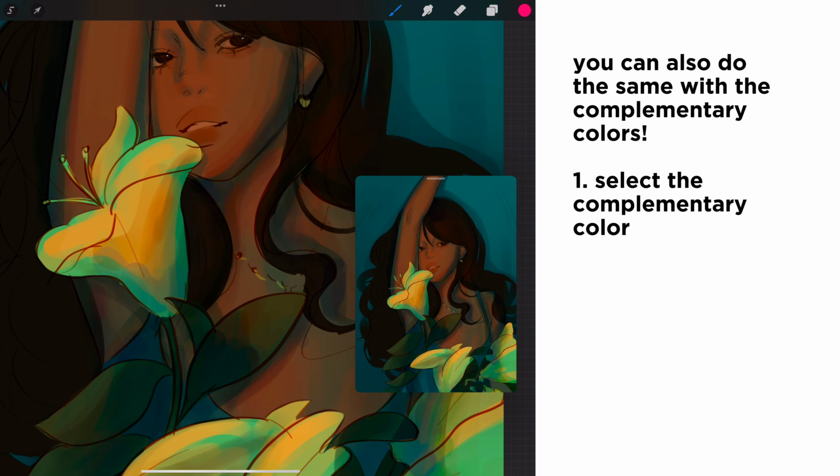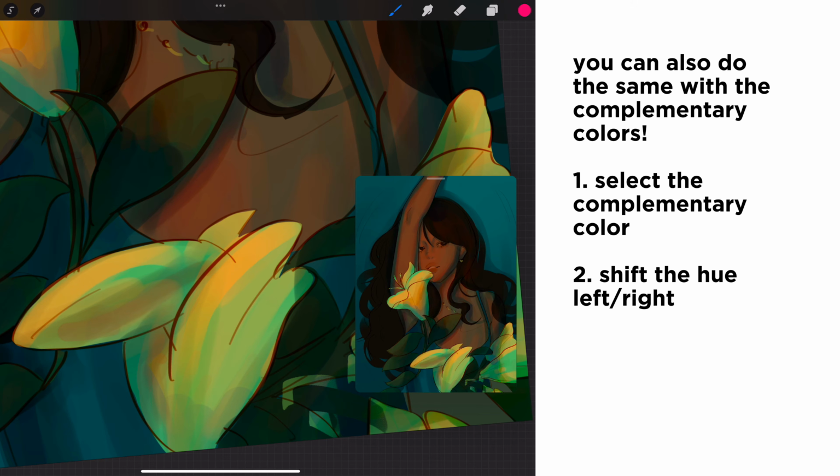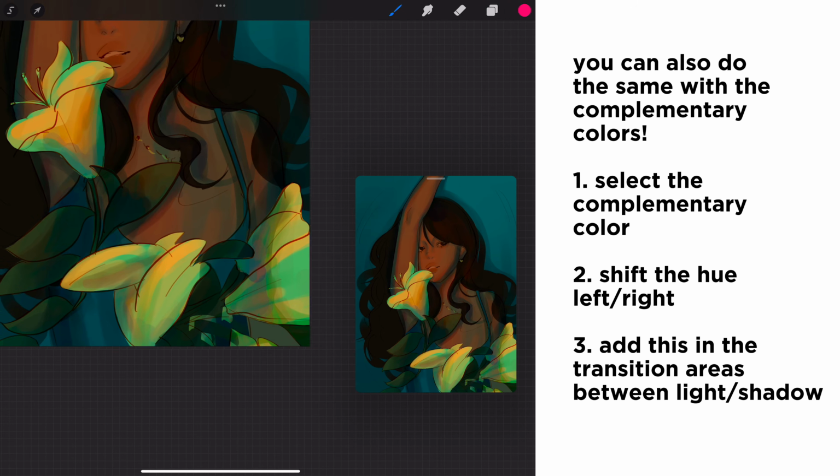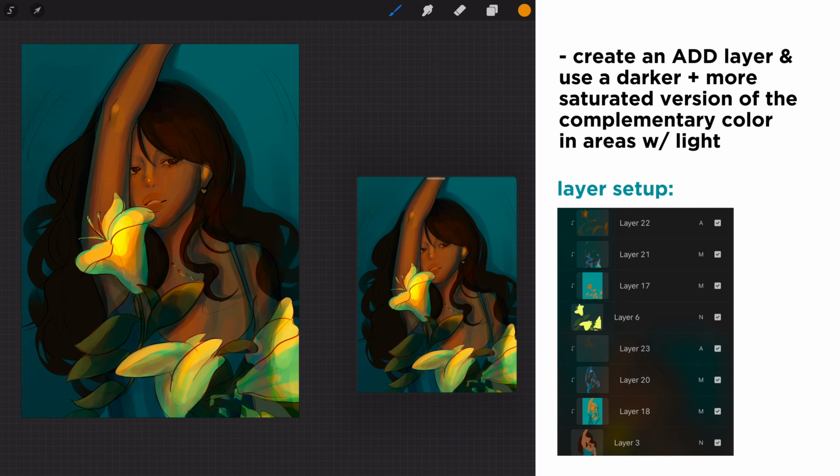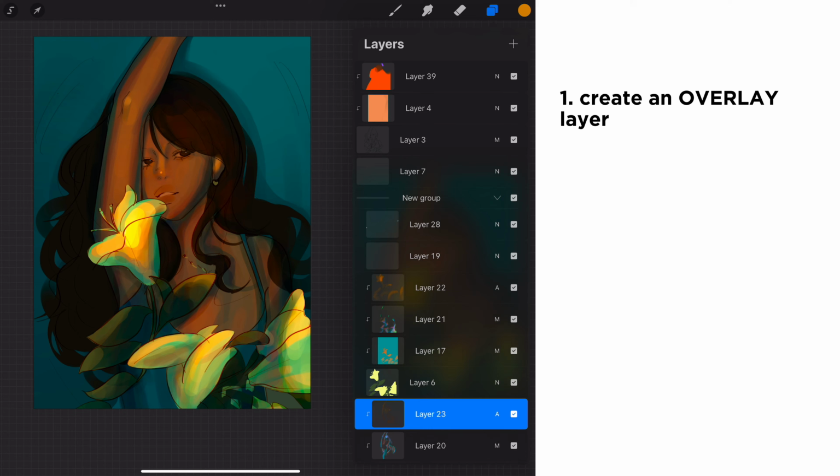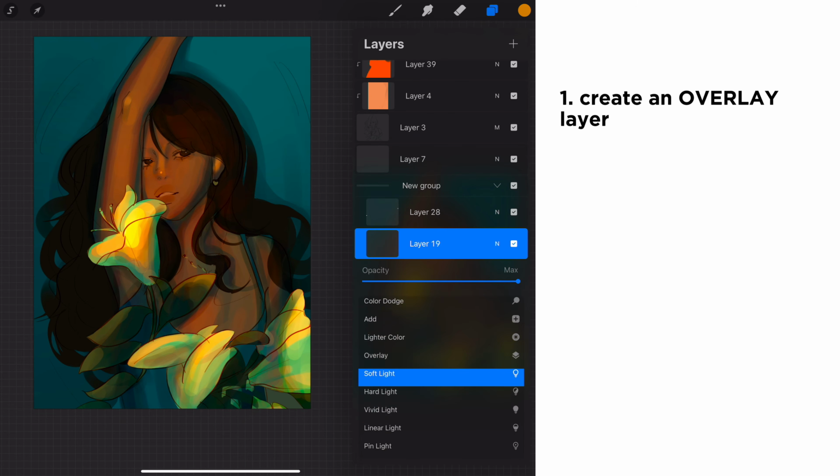You can see me applying this once again with the warmer colors, where I shifted the hue and adjusted the saturation slightly, applying it as a transition color between the shadows and light. To further push the lighting, I created an add layer and used warmer colors in the sections with light. Now that the base lighting and shading are complete, let's amp up the atmosphere of this piece.